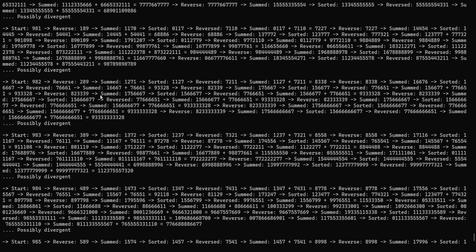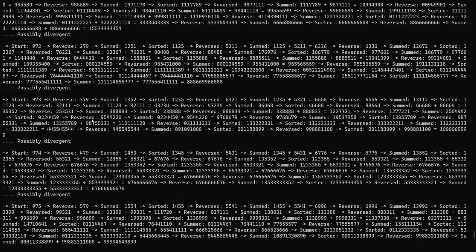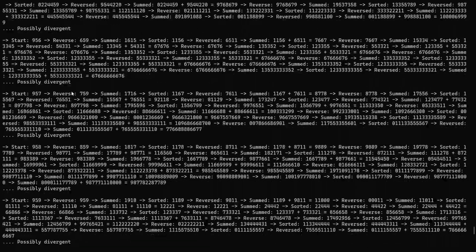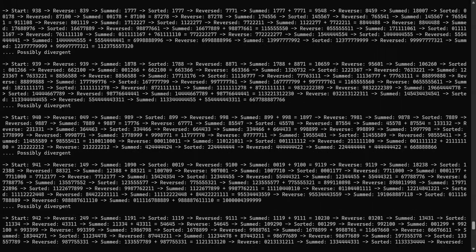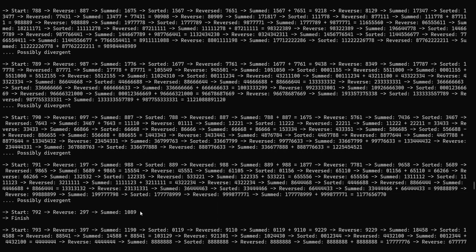Maybe there's a pattern in here. I have no idea. Maybe someone can read into this. Let me know if there is some sort of pattern. Divergent, divergent, divergent. A lot of divergence here. I mean, yeah, there aren't really many prime numbers. Well, there are many primes; there's an infinite number of prime numbers. So 1089, that's again 33 squared.